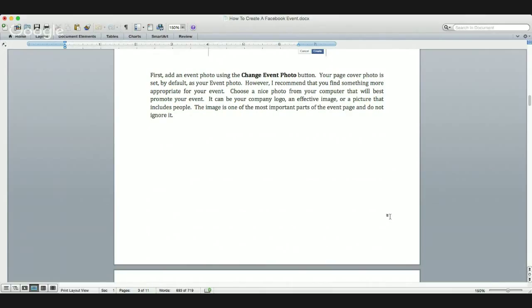So get a compelling photo that's going to get people's attention, and the photo should tell the story about the event, what you're trying to do. I picked a photo to show you that a little further down the line here. However, I recommend that you find something more appropriate for your event. Okay, so pick your own photo. Choose a nice photo from your computer that will best promote your event.